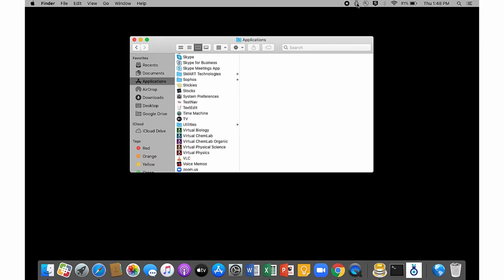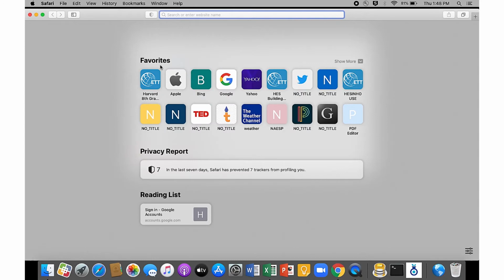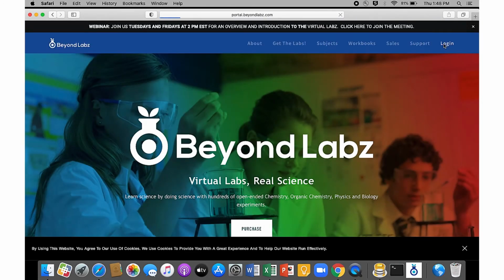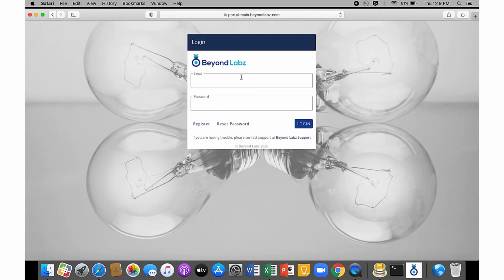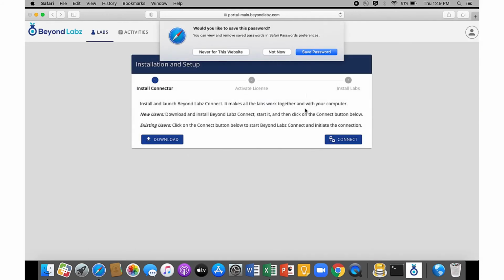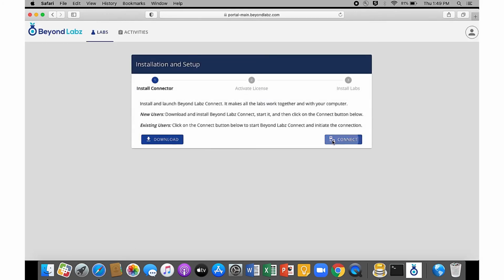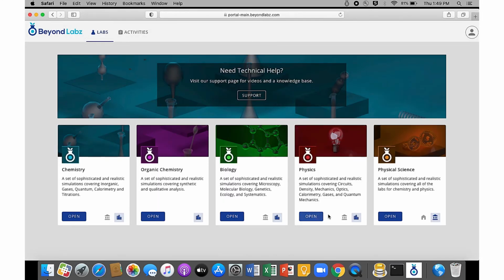If your Connect is still connected, you're going to want to quit it, and then open your browser again. Log back in. Click Connect. And now it will say open for the labs you need.